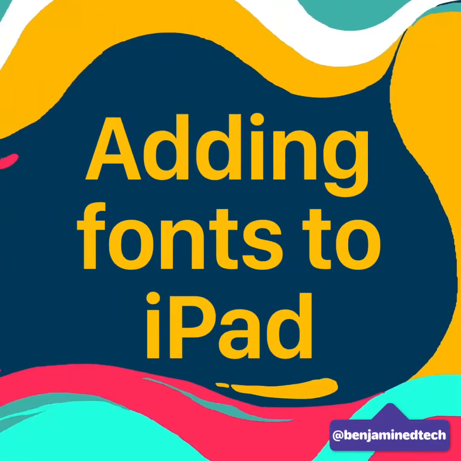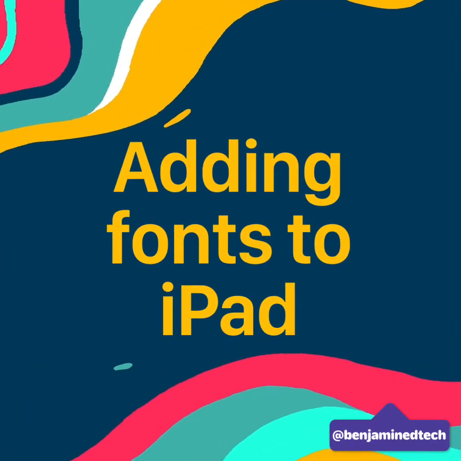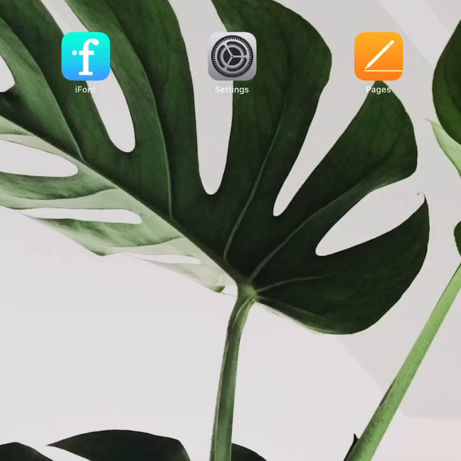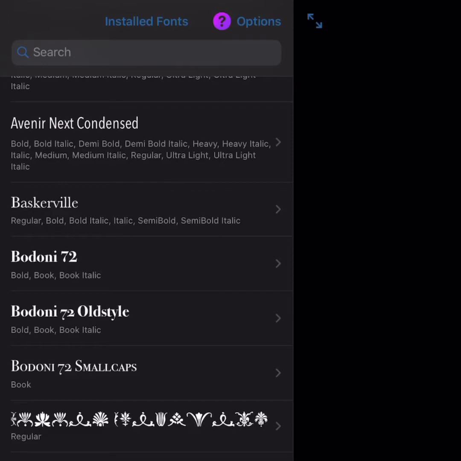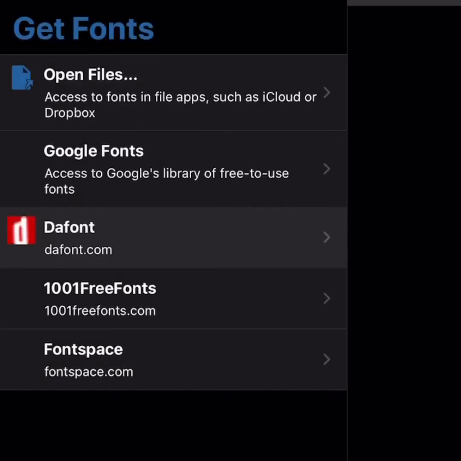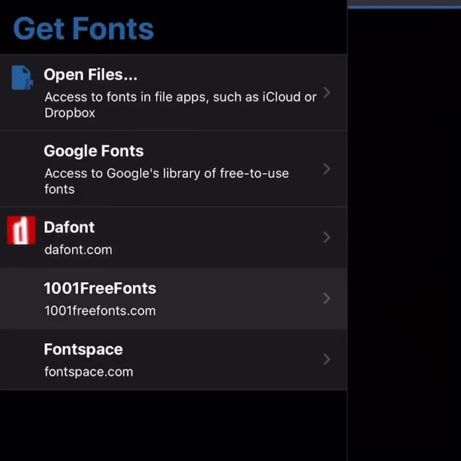In this video, we're going to be learning about how to add fonts to your iPad. Before we begin, please make sure that you've downloaded the iFont app. The iFont app will check to see what fonts you already have installed on your device. On the bottom right hand side is a tab called Get Fonts.